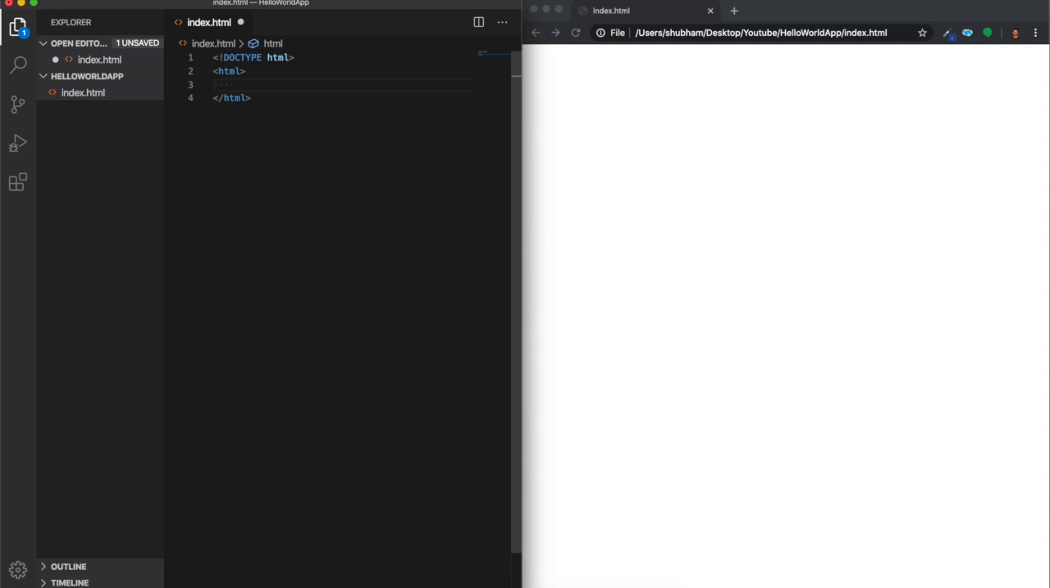two things, like in humans we have head and body. So similarly we have head and body in HTML as well. Okay, you can see this. In body we can write our message like hello world. Yes, and now just save this.